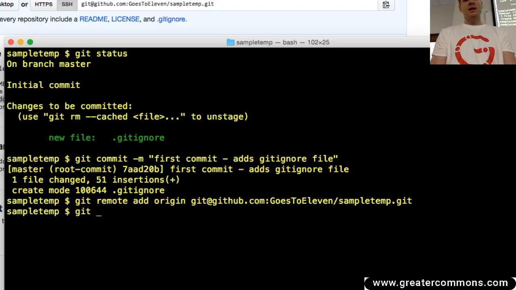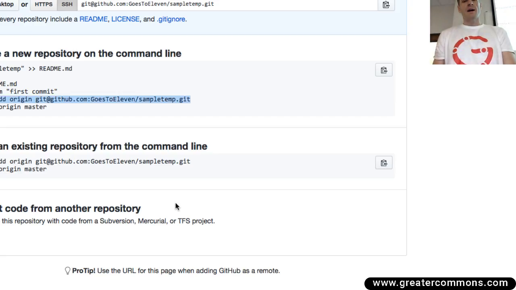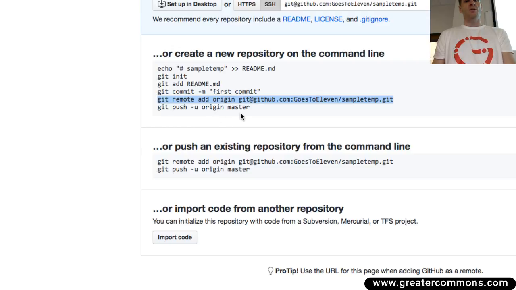And then I do a git push -u, and I have to add in git push -u origin master.